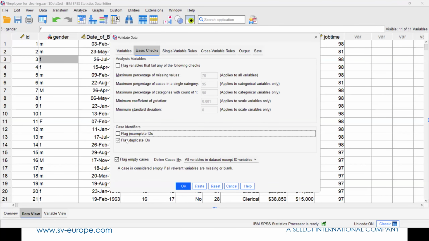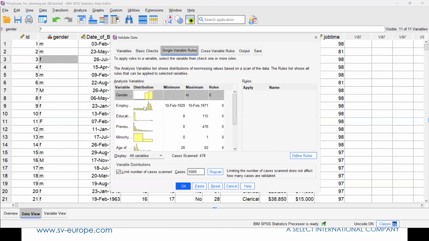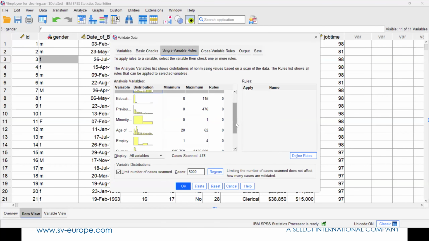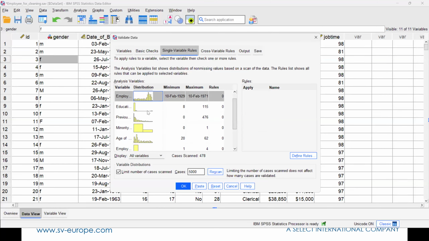What else? Sorry, switch these off again. In single variable rules, if I look down through it, what I'm paying attention to are things like anything where you've got unusual minimums and maximums. So right away there, I can see that somebody has a problem with the number of years of education. Somebody apparently has 115 years of education. Okay. Now, it might be there's only one case that has 115 years of education, or it could be there's lots of cases that have an extreme number of years of education. So I might want to define a rule for that.